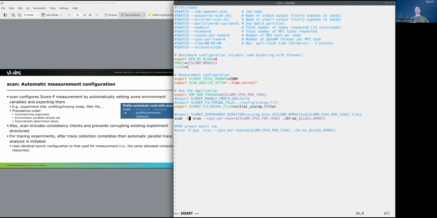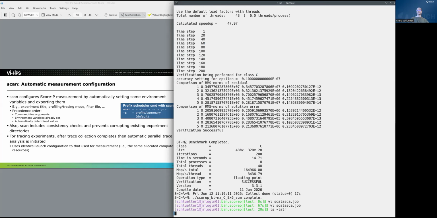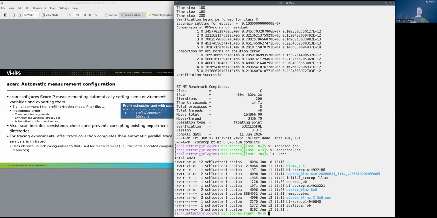-t to start the tracing. I haven't set an experiment directory because Scalasca itself uses the processes and threads to create a name for the experiment directory itself. Like we see here for the profiling run, it did the naming based on the executable, then the 8x6 of process times threads. And since this was a profiling only one, it's called a summary.